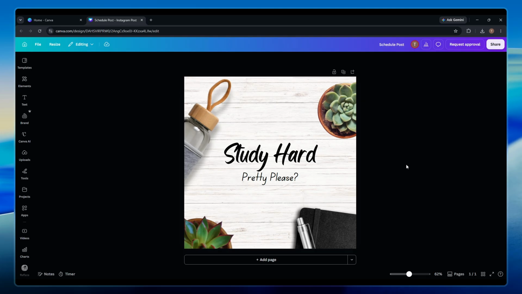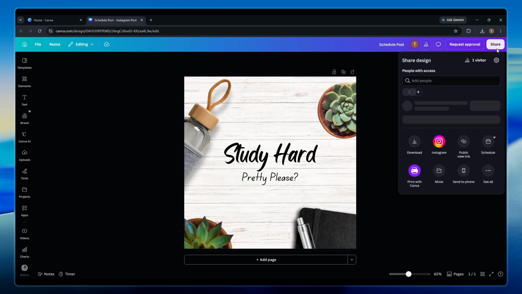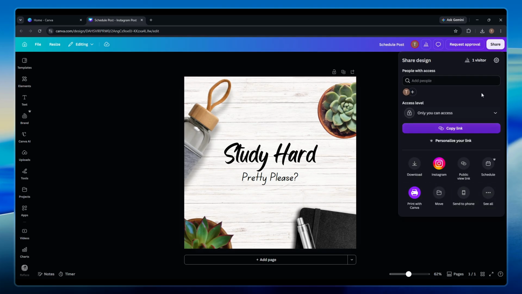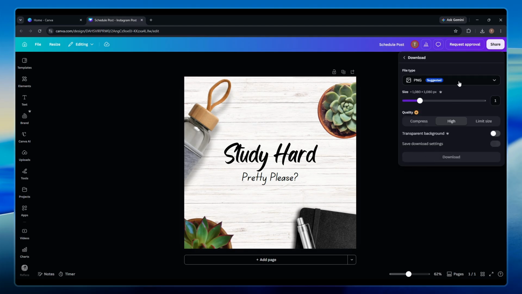Once your design is open, direct your attention to the top right corner of the screen where you'll see a button labeled Share. Go ahead and click on it to reveal the sharing options available for your design. From the menu that appears, click on Download. This will take you to the download settings where you'll have full control over how your file is exported and, most importantly, how large or small the final file will be.